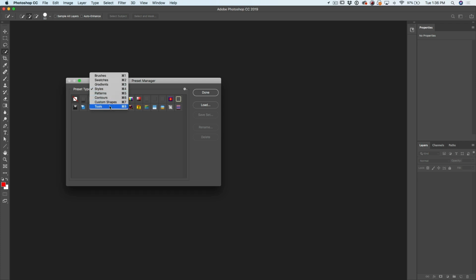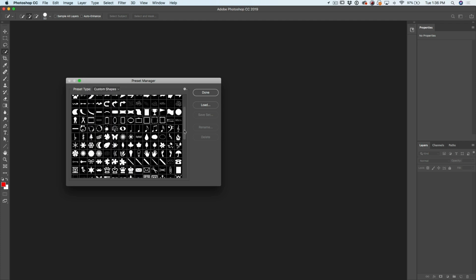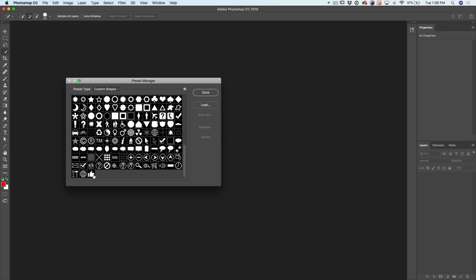But I could go through and I could save these shapes, the custom shapes, which are now just called shapes. And you'll notice there's a thumbs up, that came through. A lot of these are going to come through when you do that migration. But here's what you can do with your preset manager: I still recommend that you go in here and export each one of these.